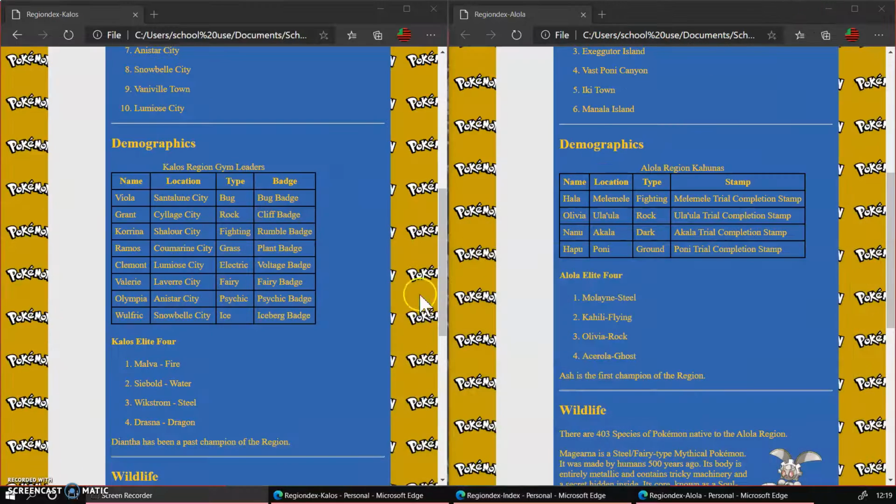Another challenge I had was the difference in Region 7 compared to the previous 6 regions. Regions 2 through 6 were able to have Kanto as a prototype, but Region 7 had differences in demographic information. Region 7 needed to have modifications such as 4 kahunas and 4 stamps instead of 8 gym leaders and 8 badges.